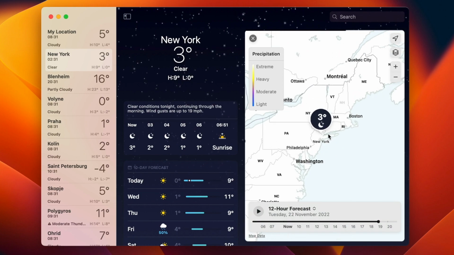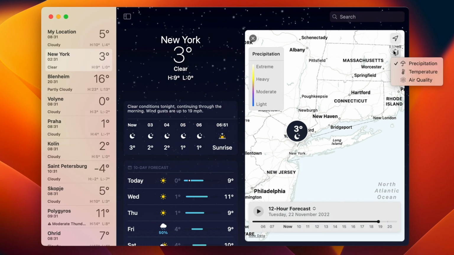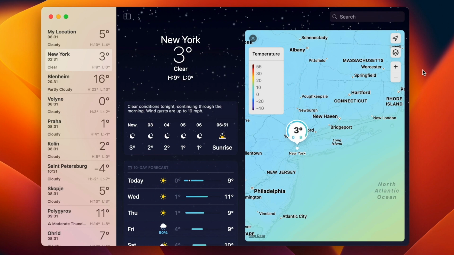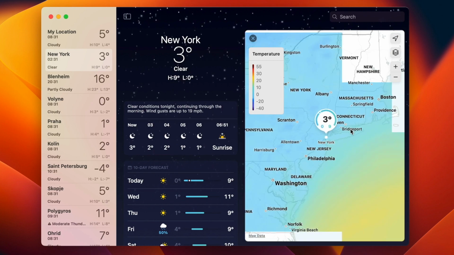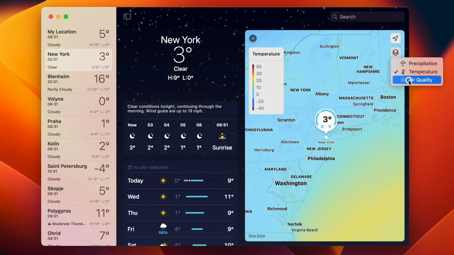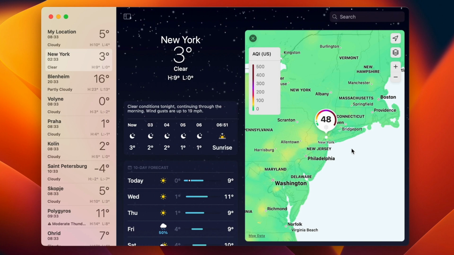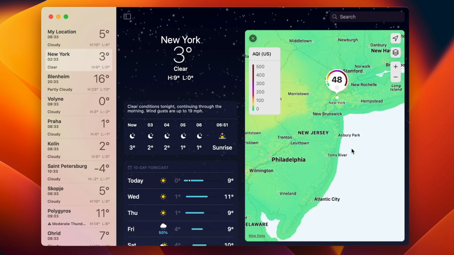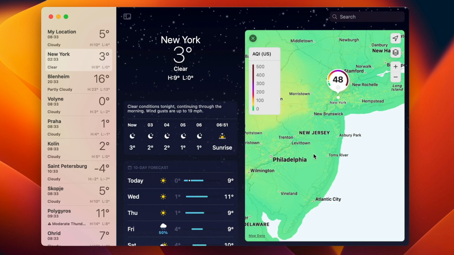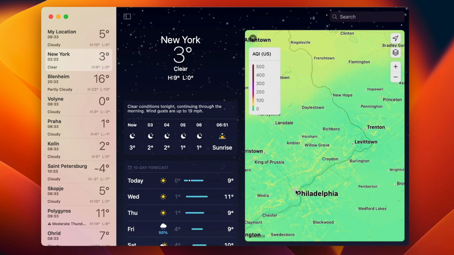But the map can also show you other things. If you click this button, you can switch from precipitation to temperature. Now you can see a temperature map. And you also have a map here for air quality. This map is only available at some certain locations, so it will not work everywhere. Next thing you can use the map for is to search for a location and straight away from the map add it to the list if you right-click it.